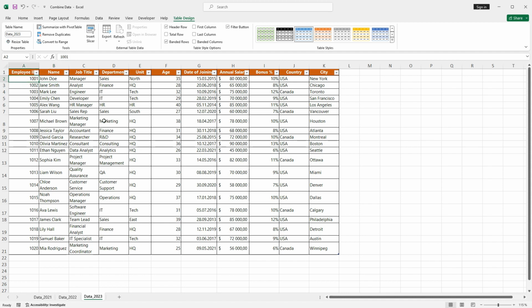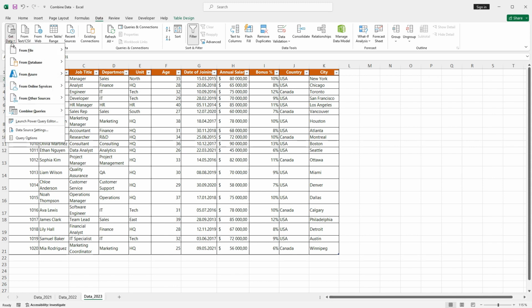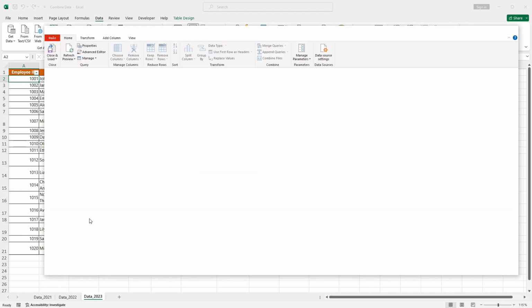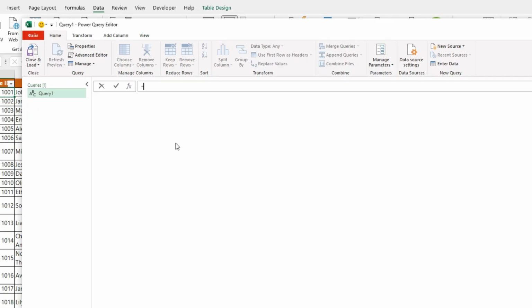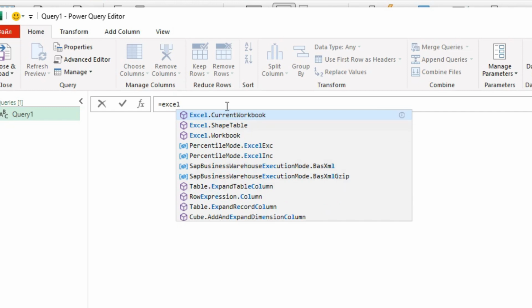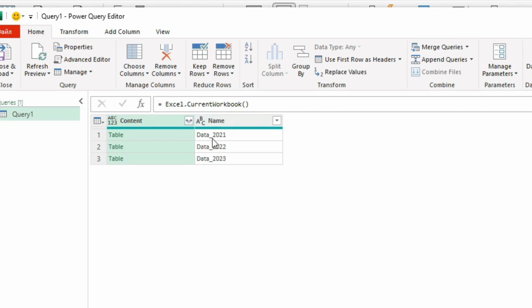For combining this data, at first you have to go to the Data tab. After that, choose here Get Data from other sources and choose here Blank Query. Let's click on it. We have received such a window. Up here we have to type from where we have to select this data: Excel Current Workbook, and press Enter. Now we have received the three tables that we have in our workbook.